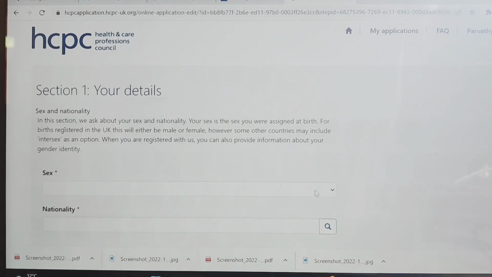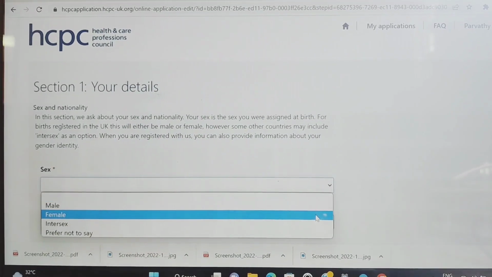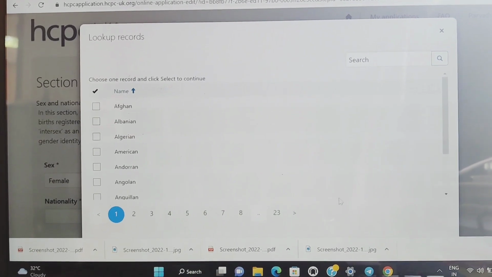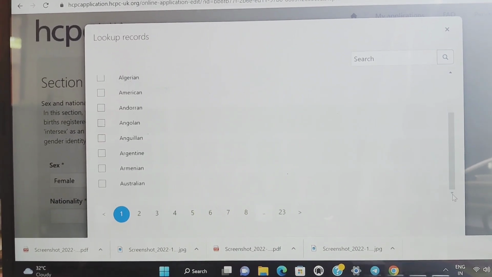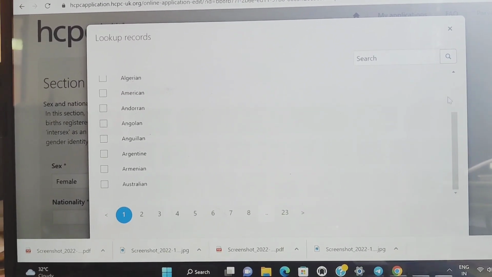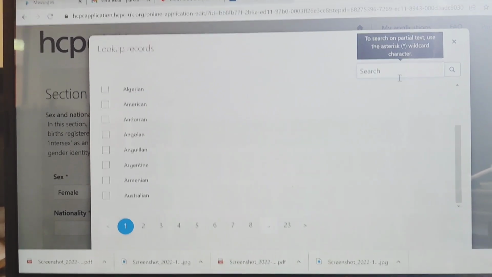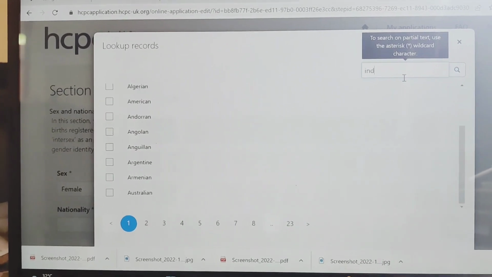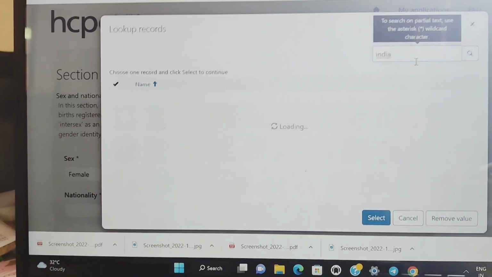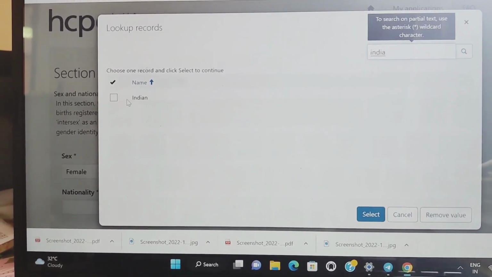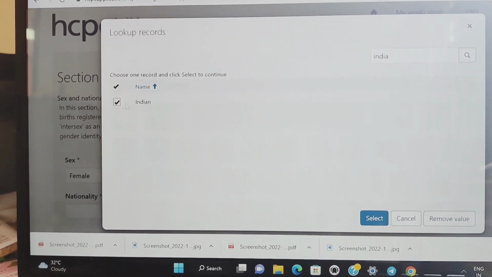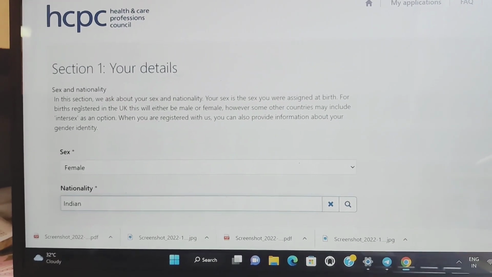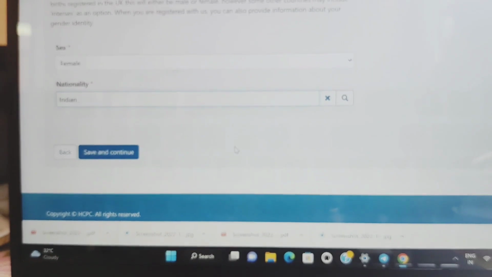To the next page comes the sex and the nationality. You have to choose your nationality. Just search here as Indian and then give the nationality. And select. Save and continue.